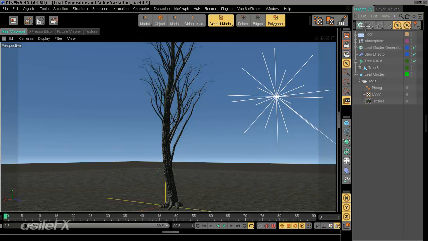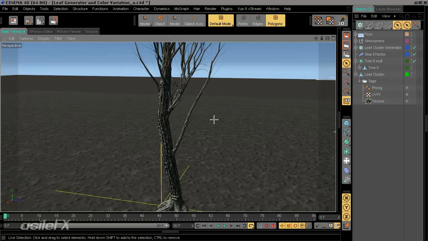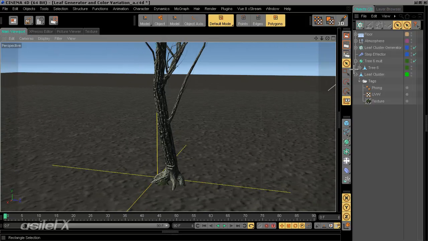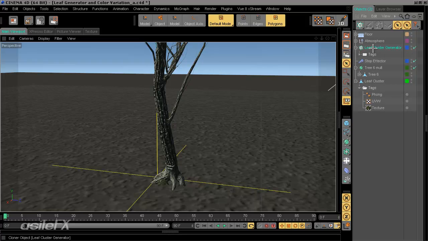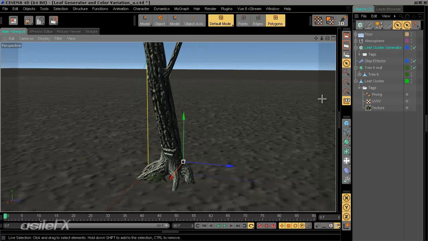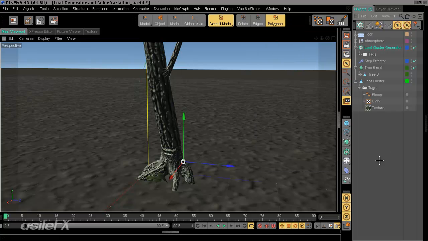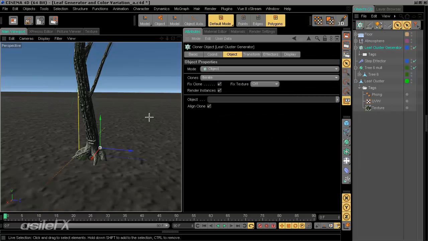And I already have a couple of objects set up for this. Basically, what we're primarily going to, of course, be using is the MoGraph generator, which is the cloner object. So from MoGraph, you can select the cloner object to add this object in, which I've named Leaf Cluster Generator. Let's go ahead to the attributes and take a look.